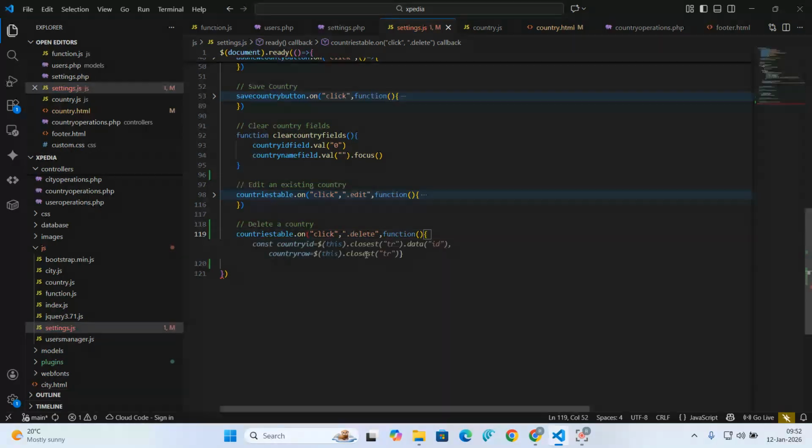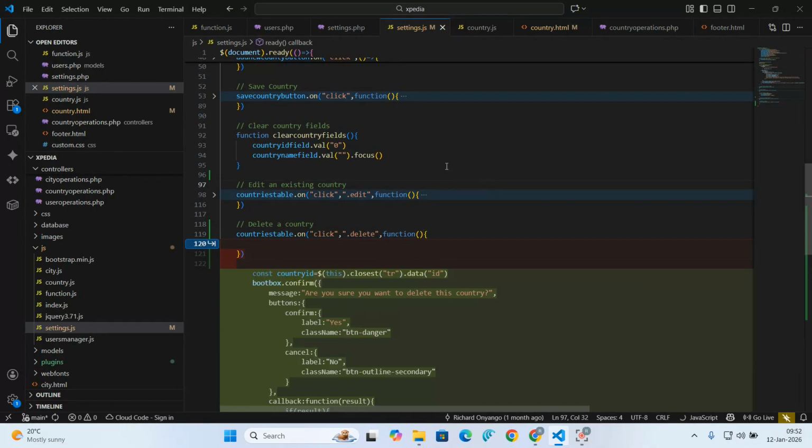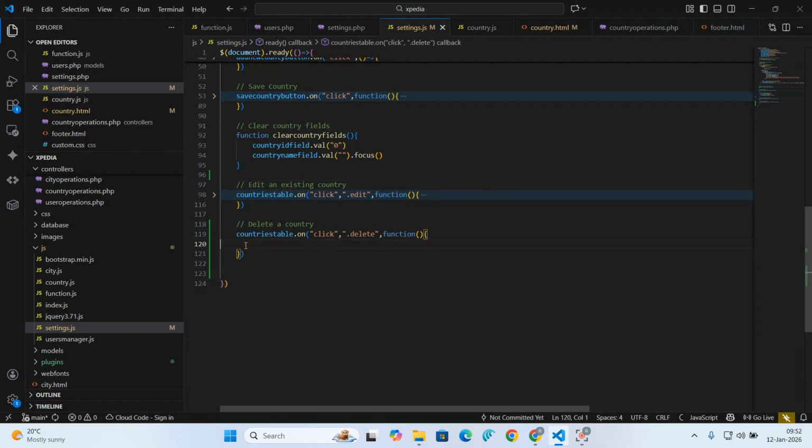So in this function is where all the magic is going to happen. So ideally, what happens is I have bootbox and I want to check if you've confirmed with bootbox that you want to delete this item. So what happens when you want to delete an item?